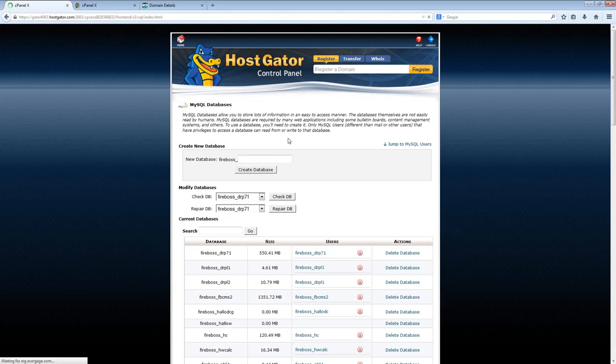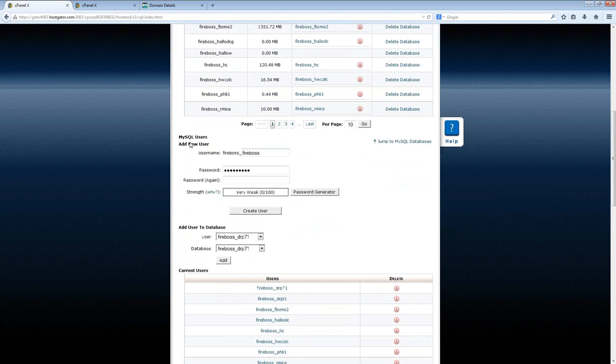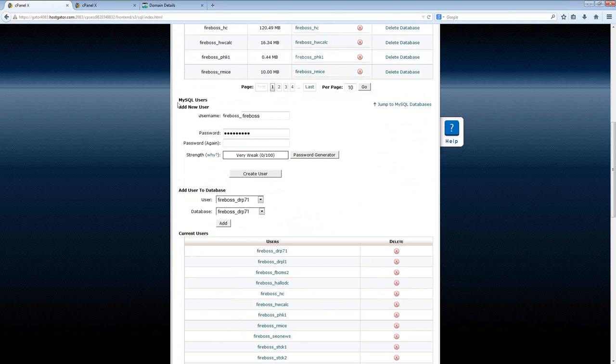Then I'm going to go back, and you're not actually finished yet. What you need to do now is go down below the table of your databases and look for MySQL users, and you need to actually add a new user to this account. So I like to call the user the same thing, that way I know they are associated. And then I'm just going to make a pretty weak basic password here so I can get this created.